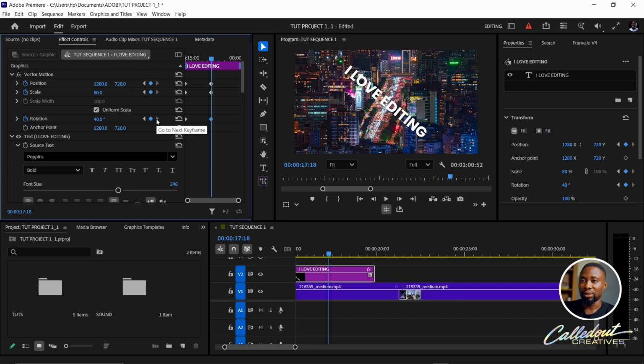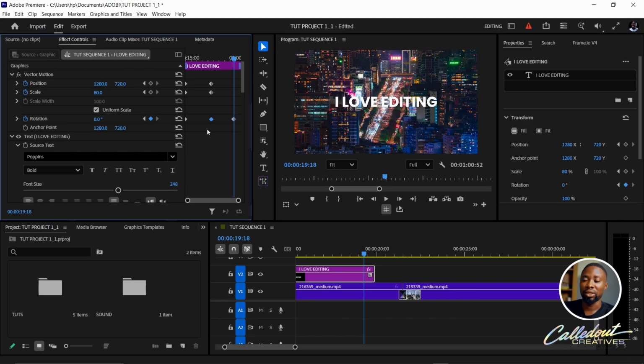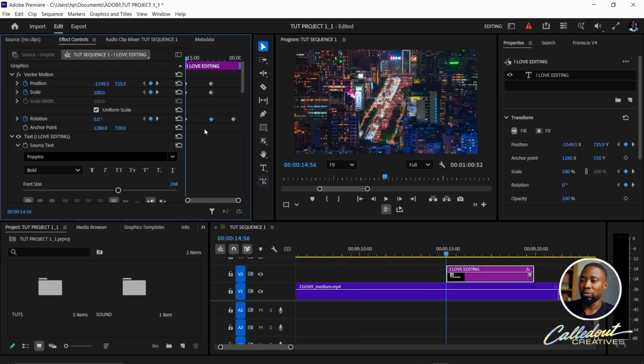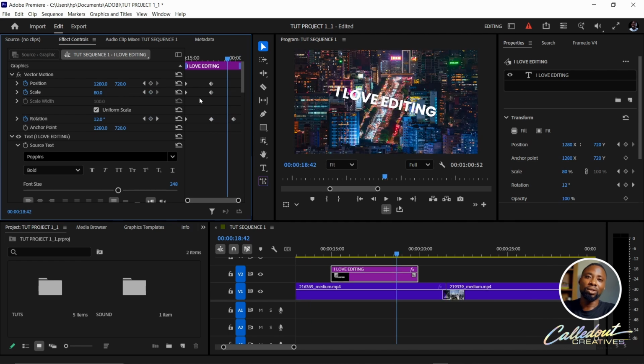It came in like this, and at this point here we can restore this. If you click reset, it resets it to 0 and adds another keyframe for you. That doesn't work on every software though. So you do this, see, and back to I love editing. So that's what keyframing is, and that's how keyframing works.